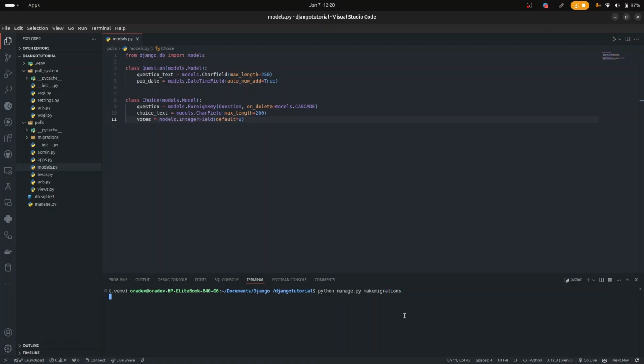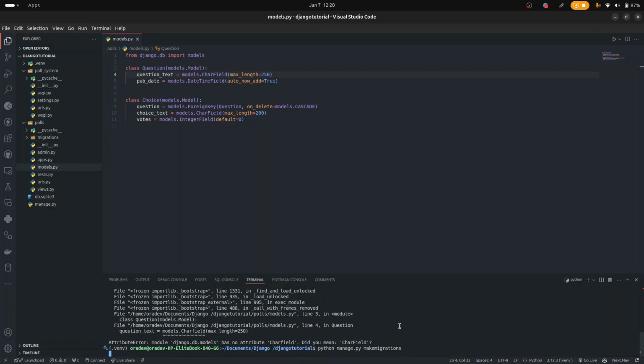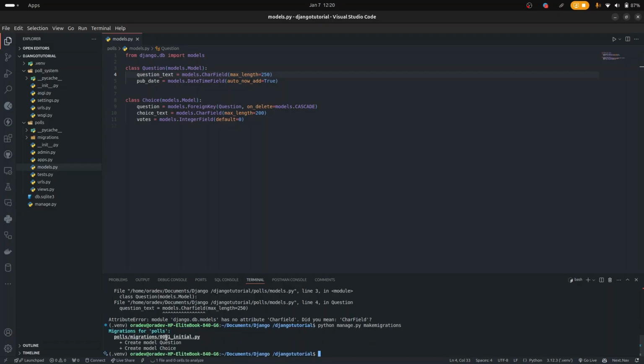First of all, it's going to create a migrations file. It's telling me a model error: django.db.models has no attribute CharField. Do you mean CharField? Oh, this F is supposed to be in capital letter. So C is capital and F is capital. So now we have to run that command again, python manage.py makemigrations. So now you can see it's creating a model for question, also creating a model for choice.